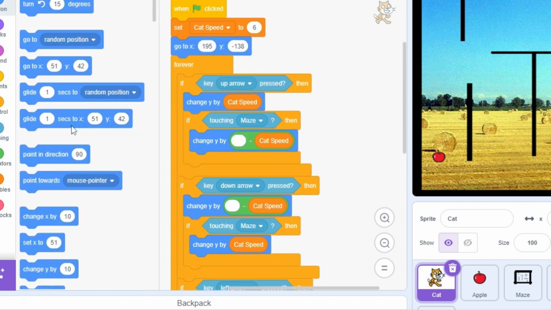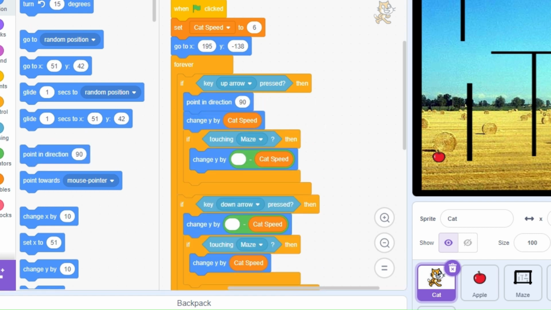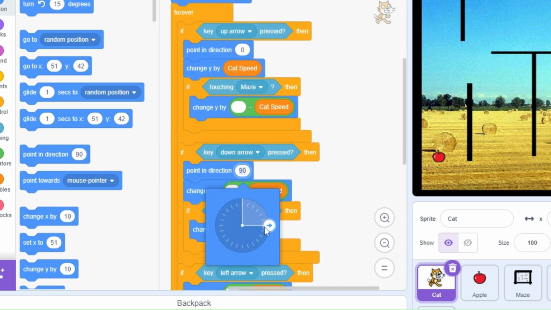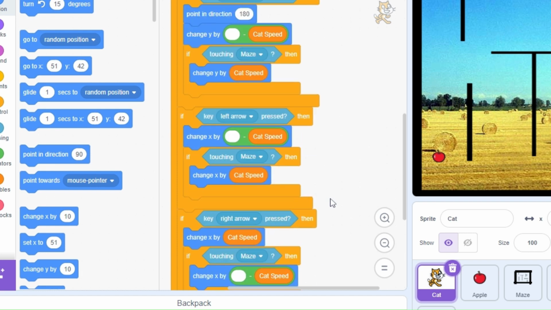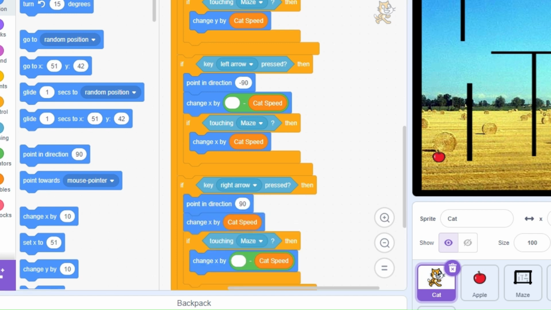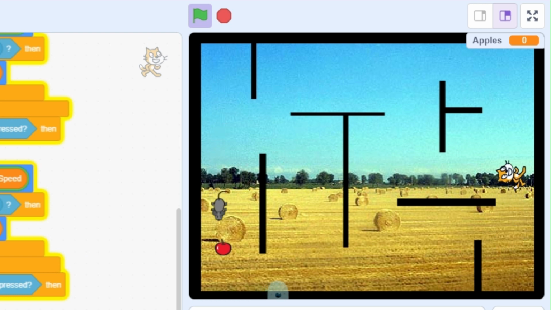So we need to make the cat change direction. So when it goes up, we want it to point up. When it goes down, we want it to point down. When it points left, we want it to point left. And when it goes right, we want it to point right, which is what it's already at. And now if we go up, but hang on, now the cat's doing this weird thing. And getting stuck in walls too.